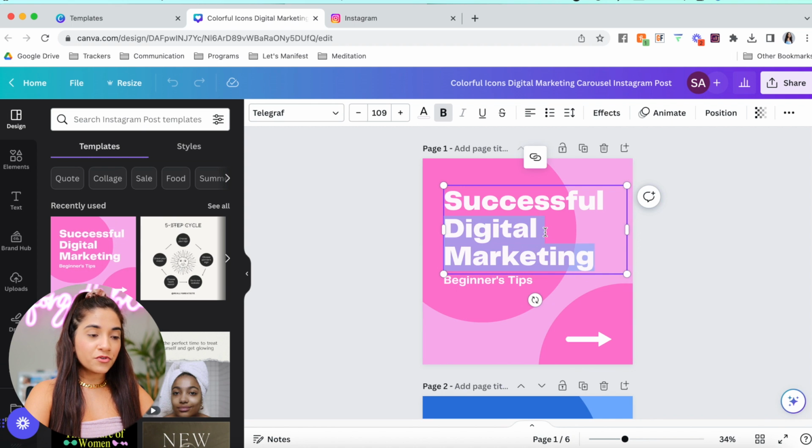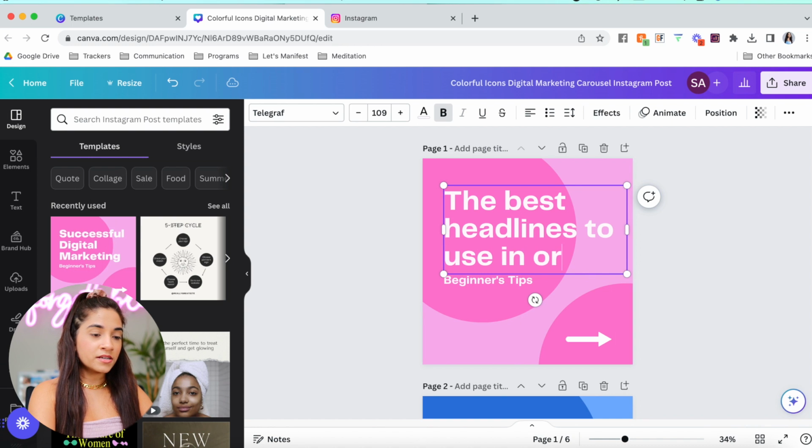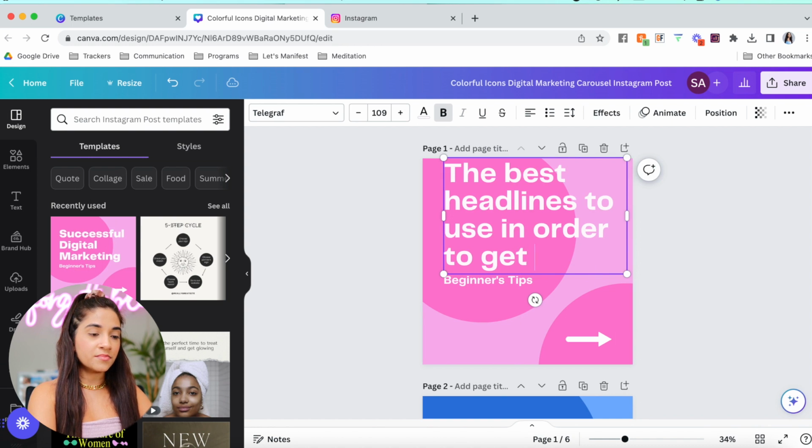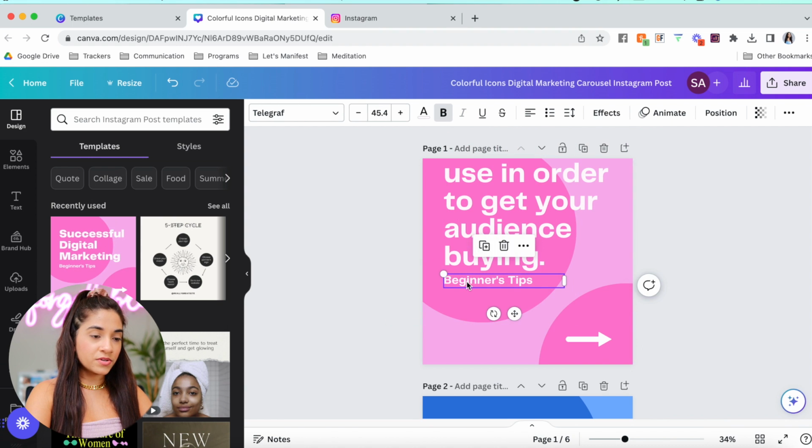So let's say for me, I'm just gonna use myself as an example. I'm a business coach, so I create content on how to make money, how to attract clients, how to grow on Instagram. So I'm gonna say something like, the best headlines to use in order to get your audience buying. Something very simple. I'm gonna delete this because I don't use it.